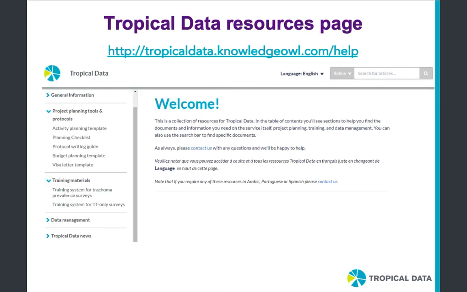To start with, the Tropical Data website has lots of useful resources to help with planning and carrying out surveys. These can be accessed through our main Tropical Data website by clicking on the Resources button. Resources include an activity planning template, planning checklist, protocol writing guide, budget planning template, training manuals, how to download and access data, and templates for the expanded trichiasis and district reports, as well as our biannual newsletters.